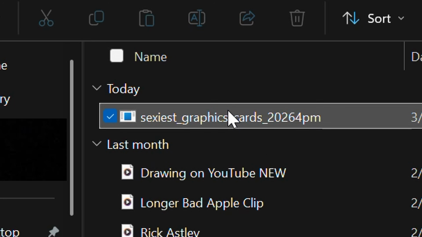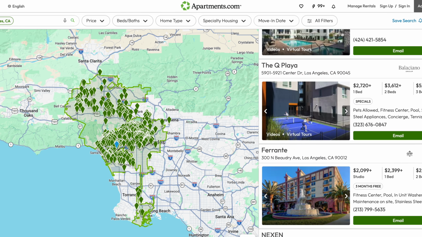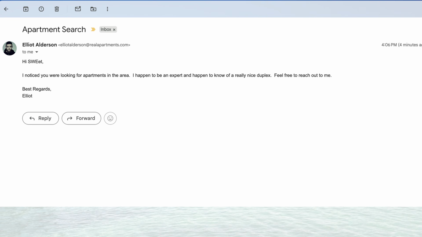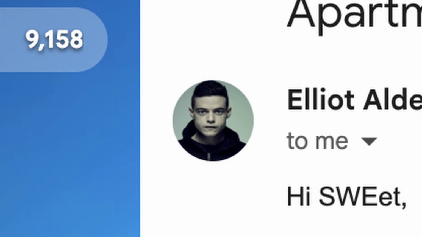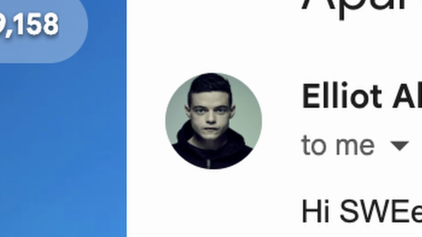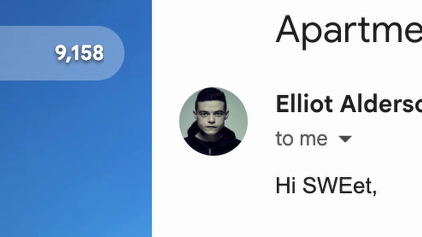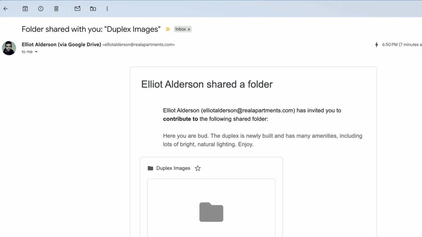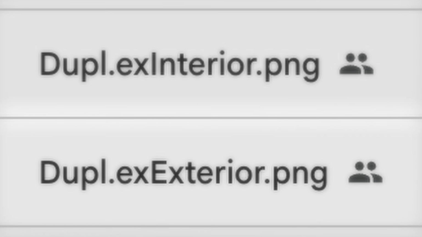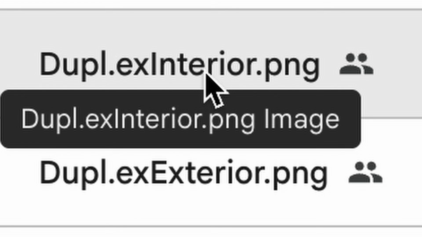Now that might be a pretty suspicious looking file, especially if some rando sends it to you, but maybe you're looking for apartments and start talking to a guy named Elliot who has a pretty sweet deal on a duplex. Now you might think to yourself, surely my machine won't be hacked by this very sane and normal looking individual who definitely isn't burned by childhood trauma. So he sends you two images of the property, duplex interior.png and duplex exterior.png. You open the first image.